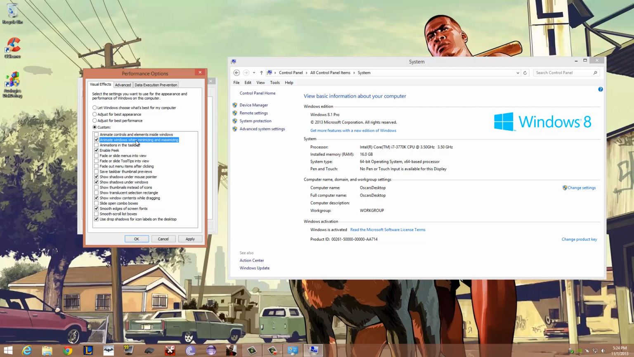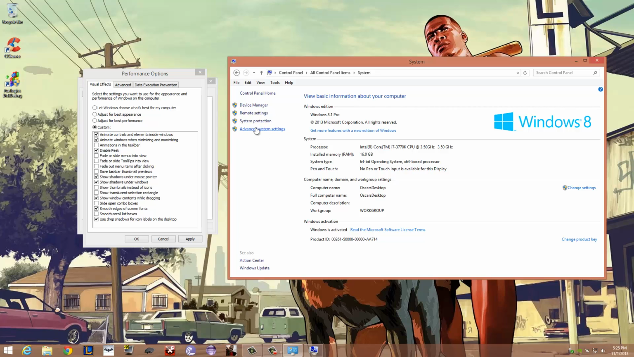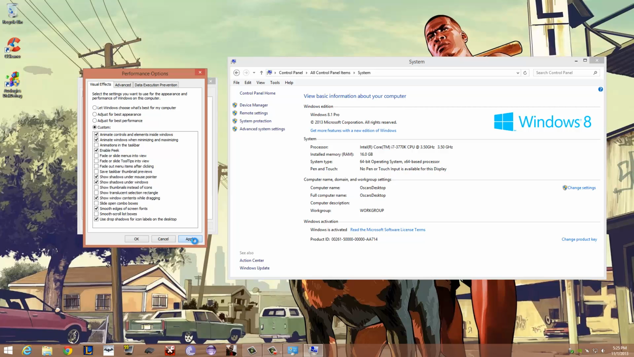Windows minimizing and maximizing. I've seen a lot of computers really bogged down with this for some reason. Whatever it is, whether it's calculating the window size and then animating to that, normally on a slower computer I would turn that off. Animate controls and elements inside the window, that's not bad. That'll just give you some kind of glide effect when you're moving around inside of a window. You can experiment with that as well.